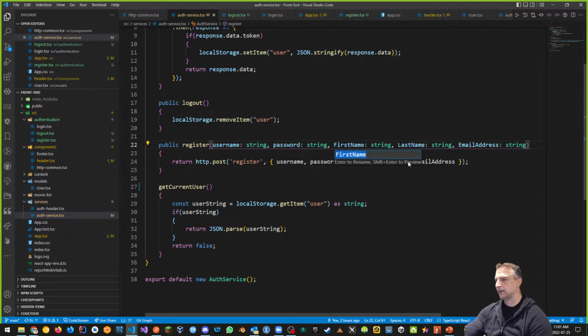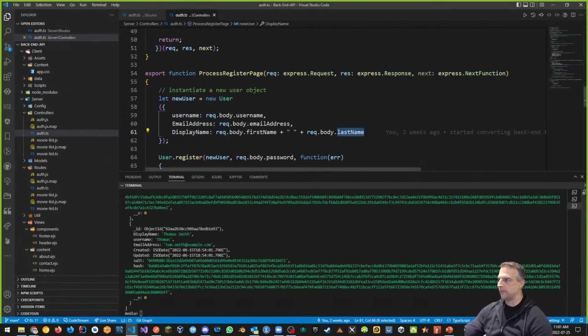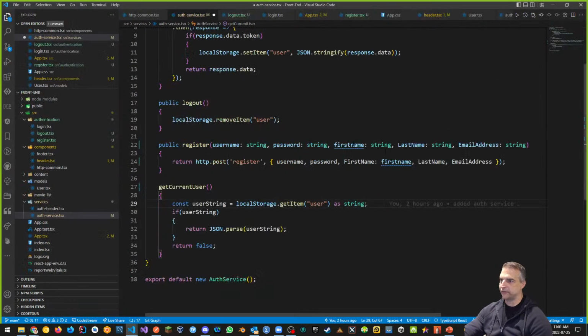So there's F2. And I want to change this to firstName because it's got to be lowercase, right? firstName, like so. And if you look here, that is how I have it. Let's try that again. So F2, firstName, like that. That's how it's going to be spelled. And the same thing goes for lastName, F2. It's going to be lastName, like so.